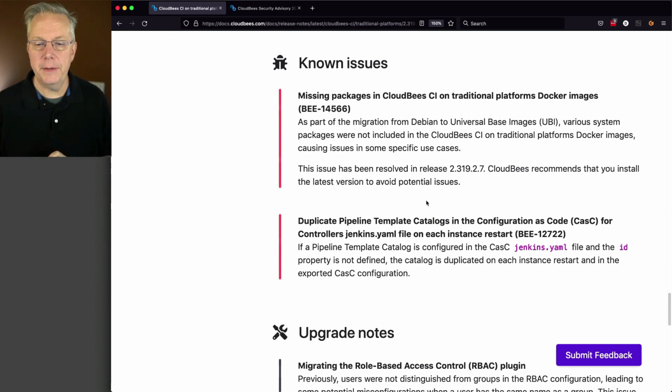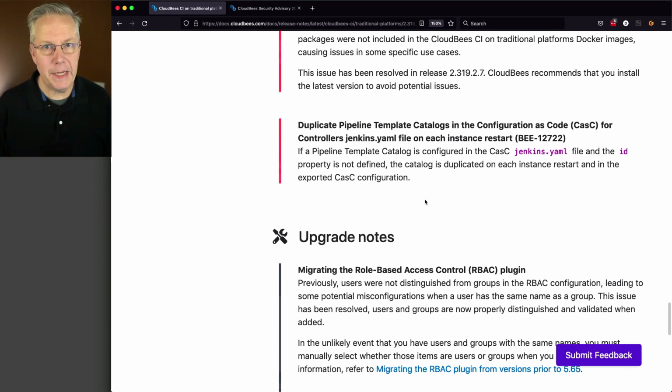Now, for this other item, there is currently a known issue about duplicate pipeline template catalogs showing up if you're using configuration as code. It's currently being reviewed and will be fixed in an upcoming version.